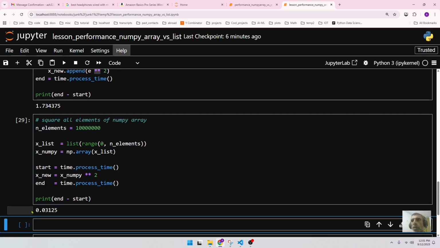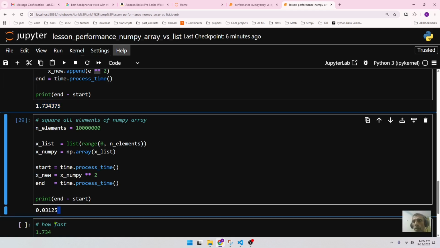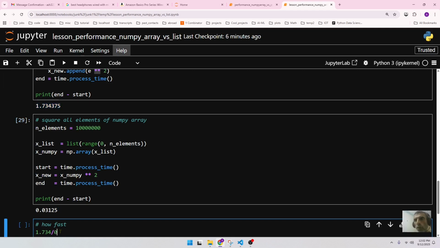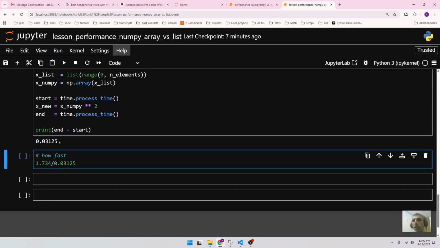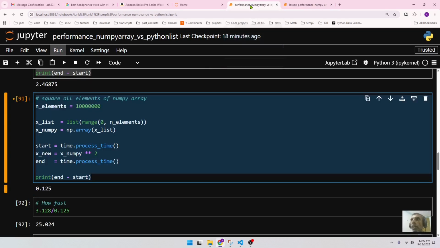And it took me 0.03125 seconds. Well, how fast was it? Let's see. Well, you're going to say 1.7334, which is this number. 1.734 divided by this number, 0.03125. So I'm dividing by this number right here. All right, and let's run this and see how much time it took. Oh, 55. So NumPy is 55 times faster when you are squaring the numbers. Okay, great. NumPy is shining so far.